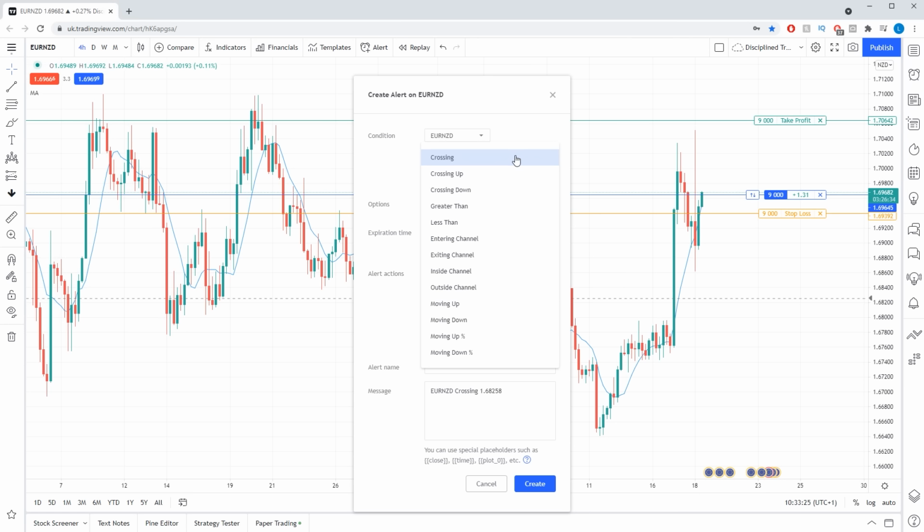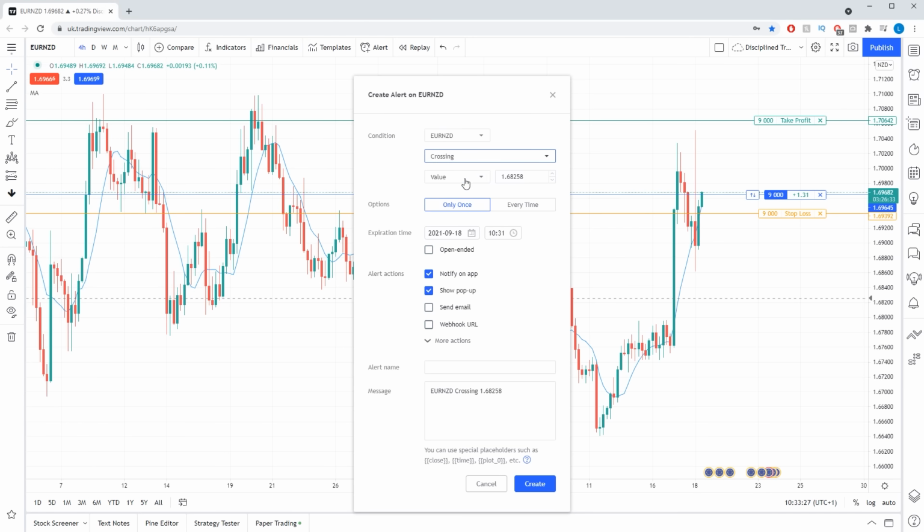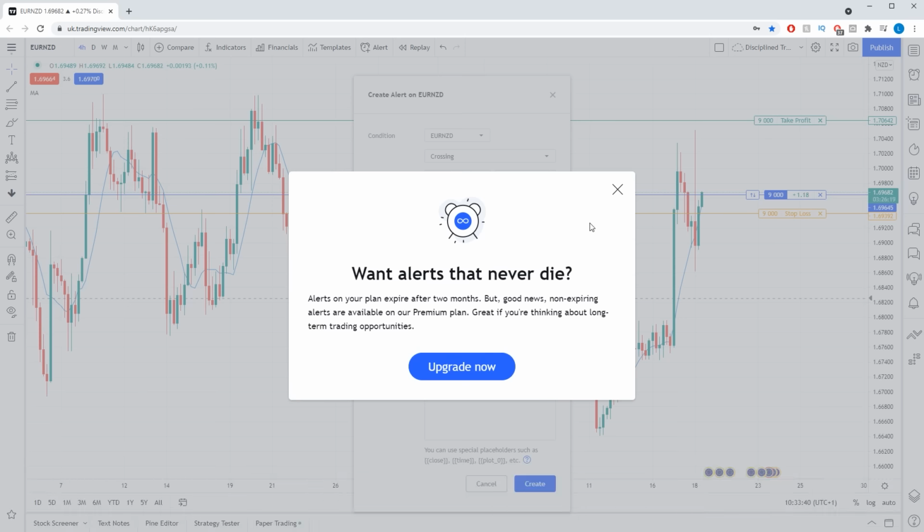For example, if I wanted to be alerted when the UK 100 price reaches a certain price level, I would choose crossing on the next menu, and then value, and then enter the price at which I want to be alerted. You can then choose if you want this to be a one-time alert or alert you every time this criteria happens. You can also set an expiration date and time for the alert, or leave it active indefinitely by selecting the open-ended option tick box.